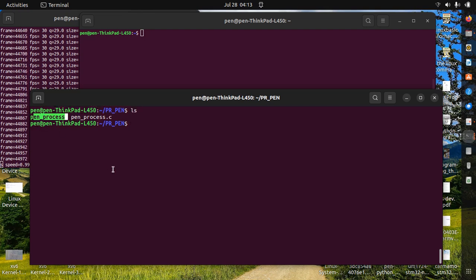So when we run this code, we are going to see two processes running with the same name, pen_process. One will be the child, one will be the parent. The kernel will be the one assigning the process ID to each of them. The parent will be the main process ID, then the child process will be incremented by 1. All right, so I'll do pen_process. I press enter and we'll watch.